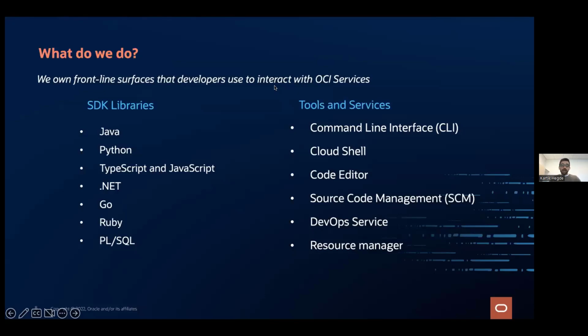We also let you build and deploy your code via our managed CI/CD service known as the OCI DevOps service. And finally, if you want to manage your infrastructure, you can use OCI Resource Manager, which lets you write infrastructure as code using Terraform. So that's the breadth and depth of tools and services that we offer to our developers on OCI today.